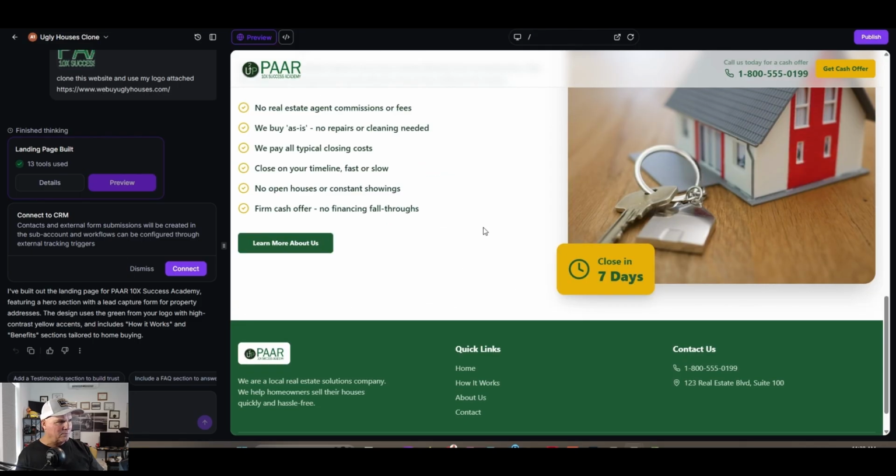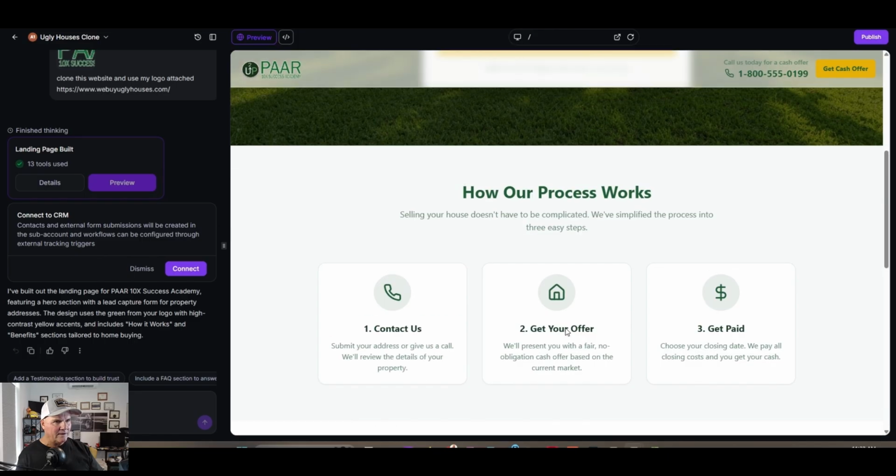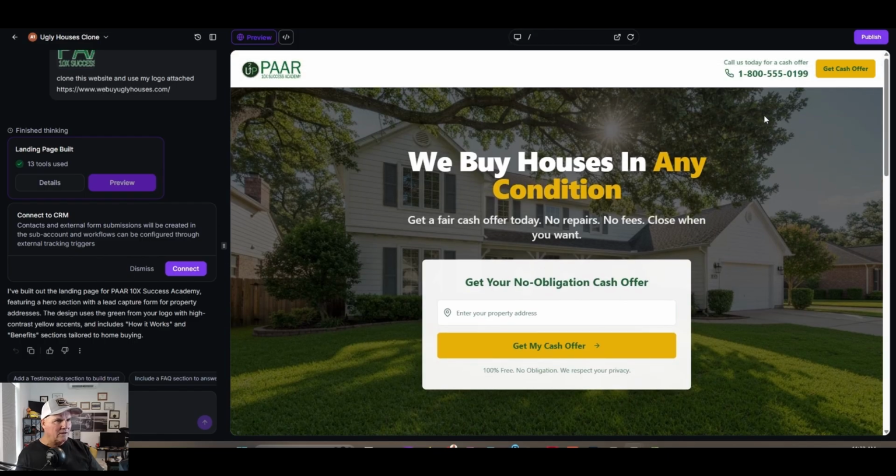But as is, it's got literally everything that you need to sell this to a wholesaler that's starting or that's been in the business, but we just click publish, and we can preview this very easily by just clicking preview. But you can just copy and paste this and sell this over and over to wholesalers.